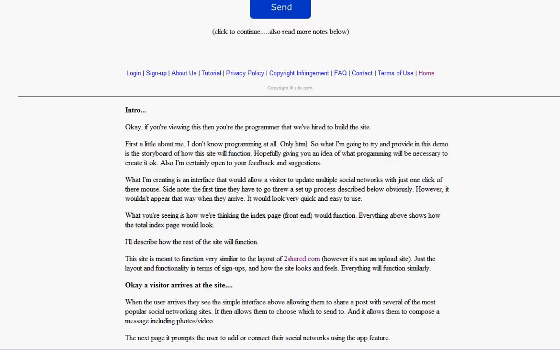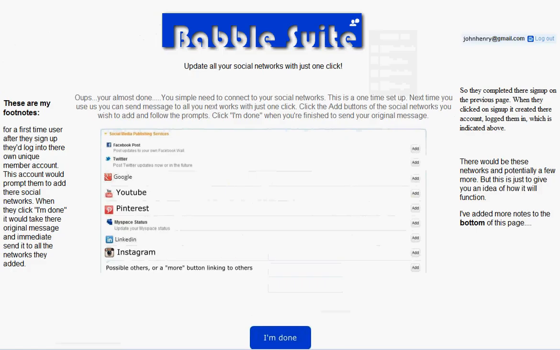Okay, so they click the add buttons. This is a one-time process that they would have to complete the very first time they use the website, which adds whatever social network they connect to their account that they've just set up. So they go to click, and they go to add these things.